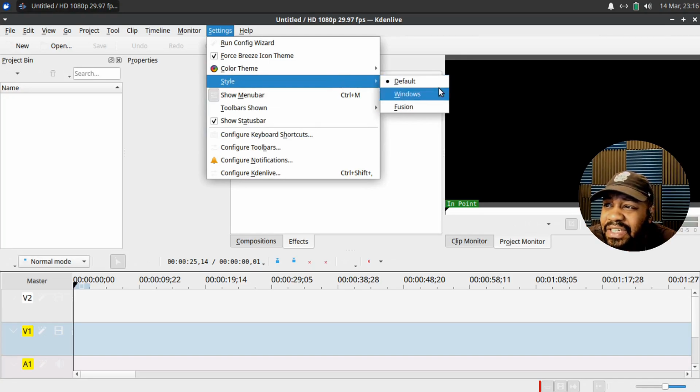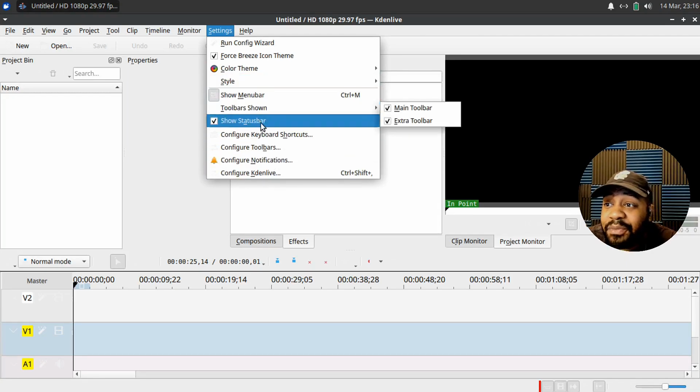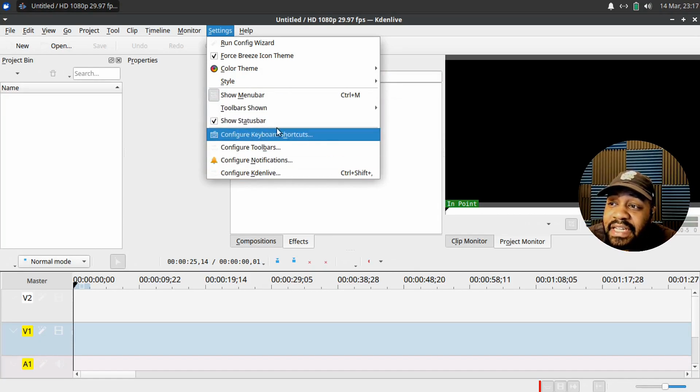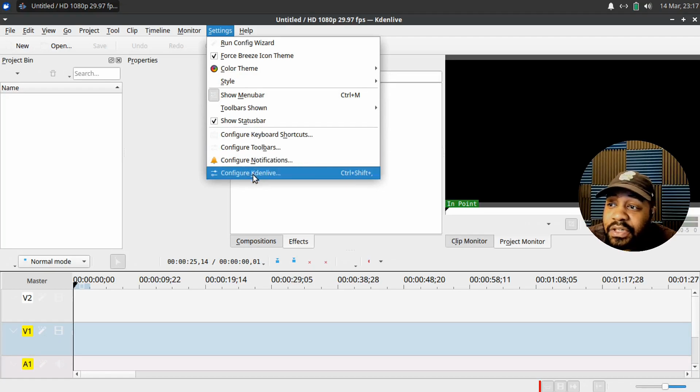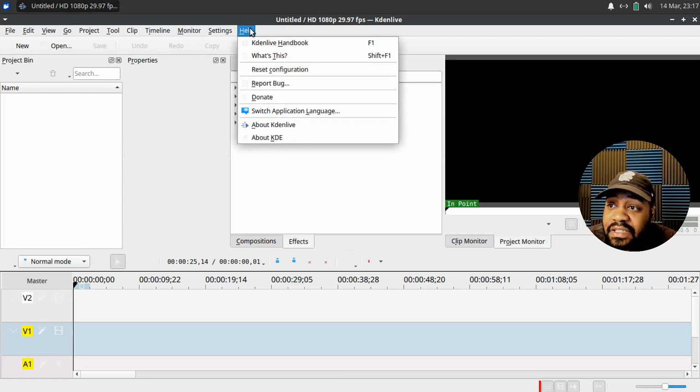But style, you know, default window fusion, show menu bar. You can hide the menu bar if you don't want to see it, and show the status bar. You know, configure keyboard shortcuts, toolbars and all that stuff. You can configure Kdenlive however you want it to look, and you can change up where things show on here. So super cool.